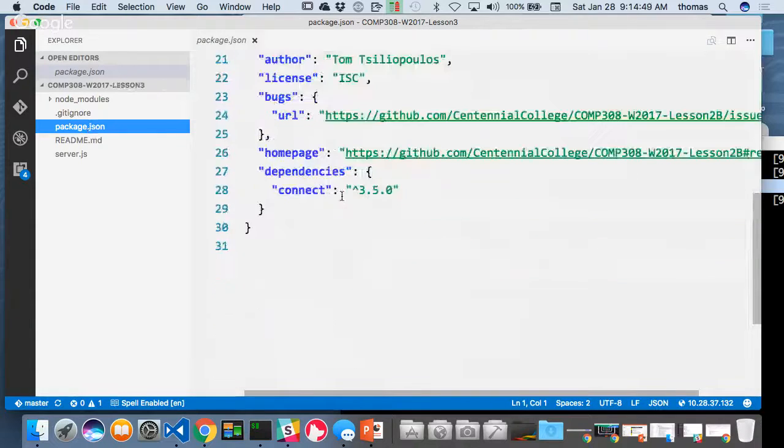And notice down here, I have a dependency of connect. I'm not going to use connect today, and I want to remove it. How do I remove my connect dependency with npm? How do I do that? I'm not going to just remove it from here. That's not really the right thing to do. In fact, I don't recommend that at all. Like, you know, big cross.